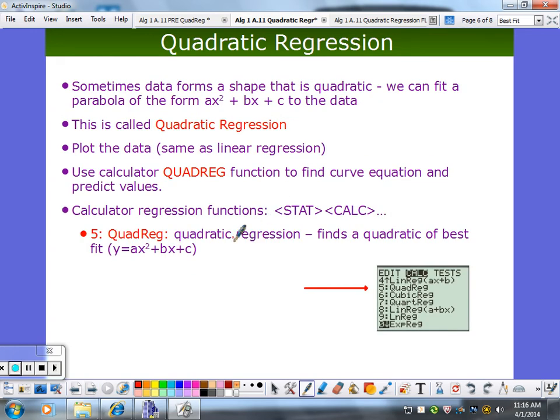So sometimes data forms a shape that is quadratic, and you can fit it. Remember our standard form, ax squared plus bx plus c? It would fit in here. So fitting to a quadratic curve, guess what it's called? Quadratic regression. Linear regression fits a line. Quadratic regression fits a parabola, quadratic.